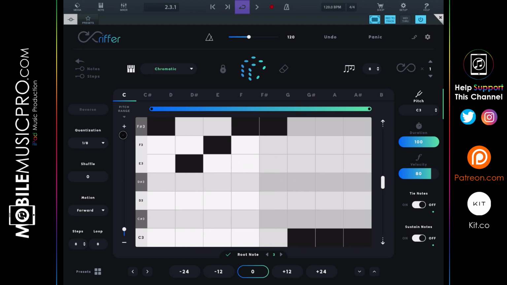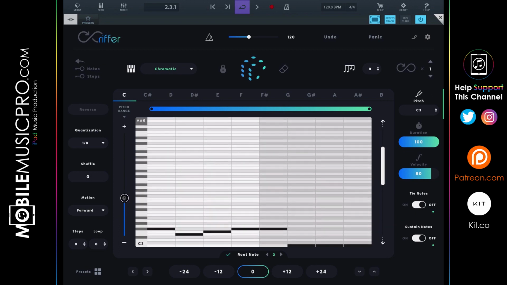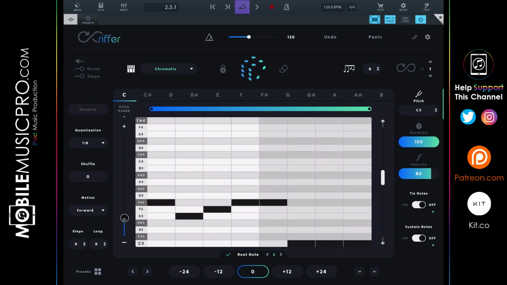Then we have the pitch range here on the left hand side, where you can decide how many notes you want to be generated in the sequence. So we'll just choose a few here.